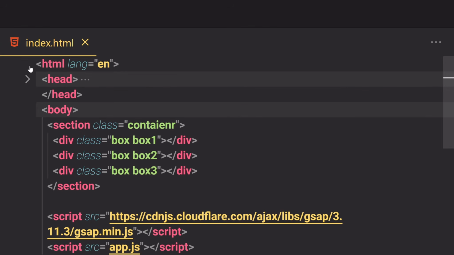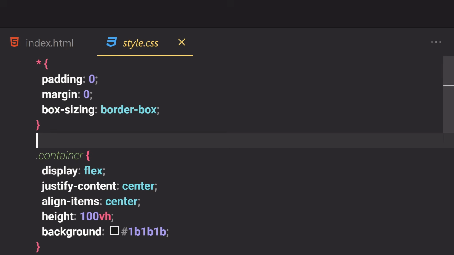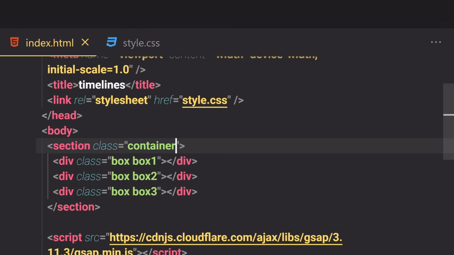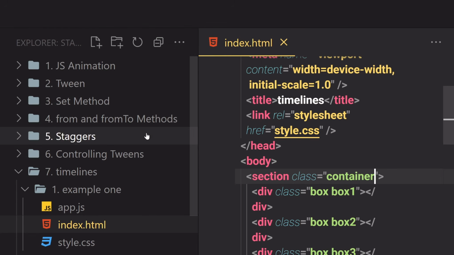But I don't know why we don't have any styling for the background. I guess I messed up. Container, there we go. I'm going to copy them, paste it right here, save our file, and this is how it looks. Anyway, I'm going to cut this style sheet from there, and now let's start working on our GSAP.